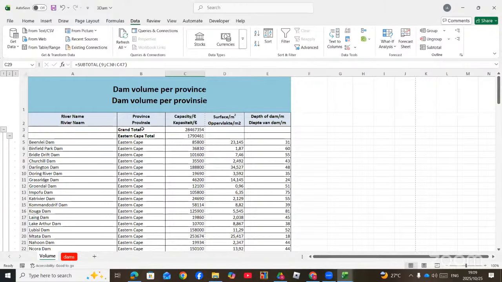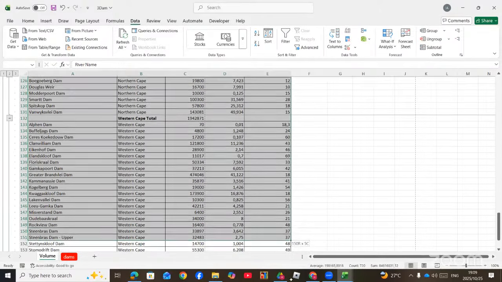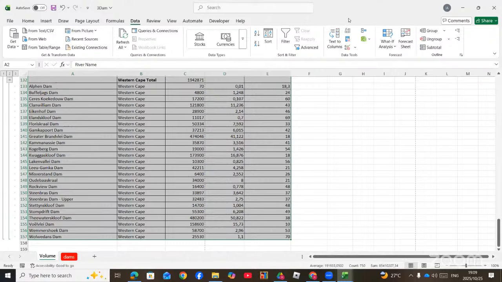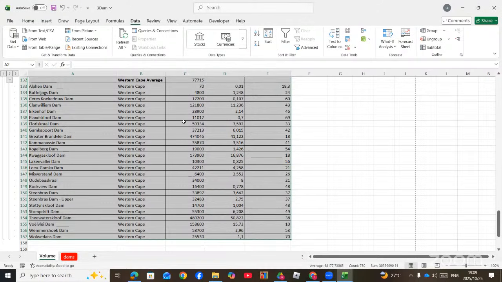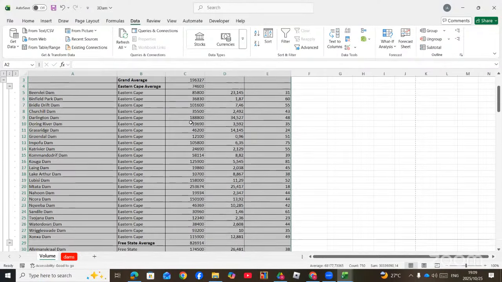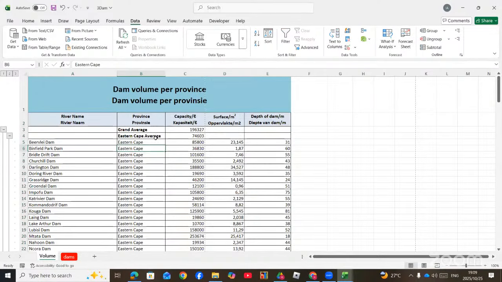Now, sometimes they can give you a screenshot like this. How will you determine that? You might check where they have the function next to it. Now you see here, it is total. If it was average, let me go back. So if I chose average, it's going to give me Eastern Cape average. So when you see a screenshot, check the function that they use.